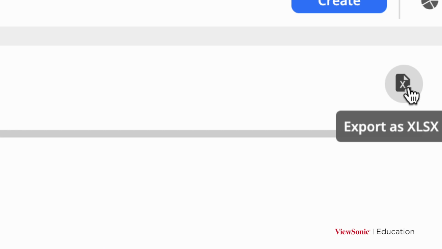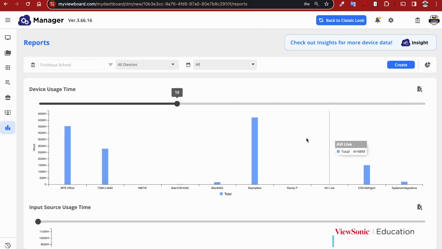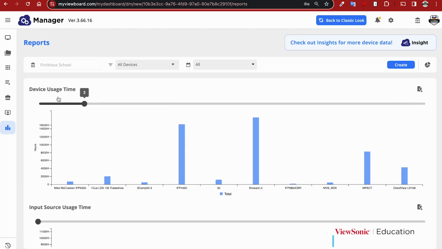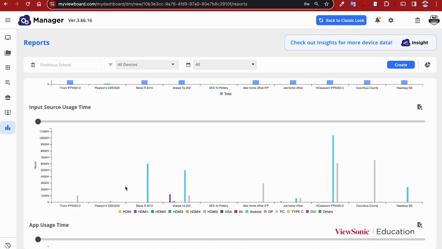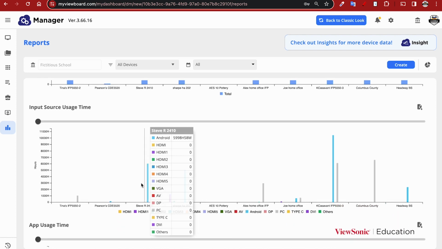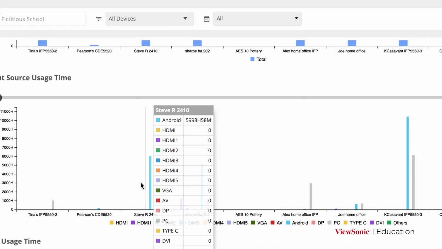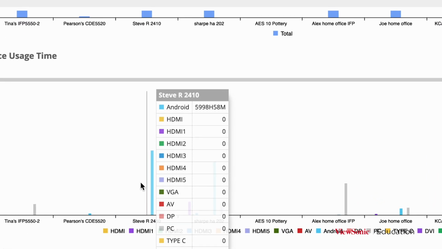Now I can also export this to a spreadsheet if I wanted to. If I scroll down here, you're going to see this is the usage time. This gives you some interesting reports because what it's going to do is it's going to show you what inputs are being used. So for example, this board here is showing me that it's been on the Android side the entire time. So they're not using any other input.